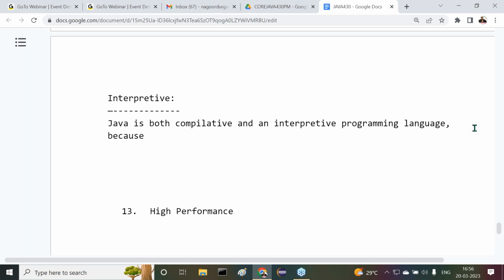We need compilation over Java program. At the same time, we need an interpreter to execute our Java program. Because of these 2 points, now we can conclude Java is both compilative as well as an interpretive programming language. All of you get my point or not?